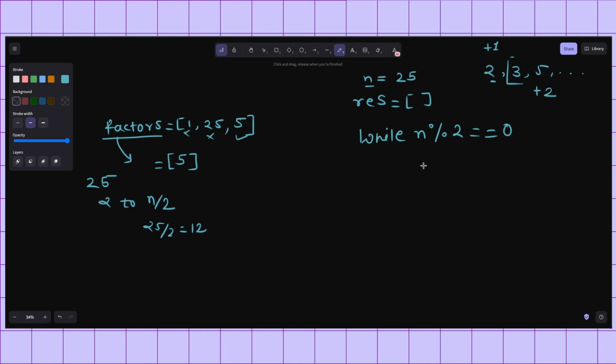Okay, if this is happening, we can simply append to our list. So result dot append, and we can append 2 here. Now what we can do, we can reduce the number by dividing it by 2. Okay, so n equal to n by 2. So our work will be done here, but what about the other numbers, right?